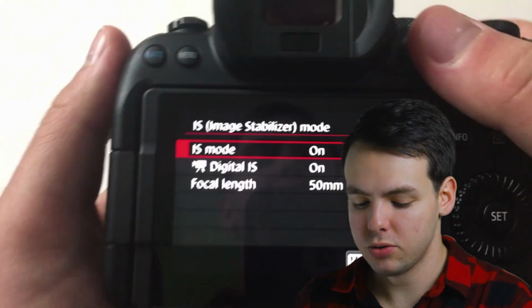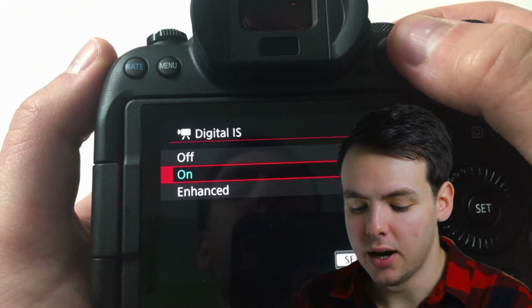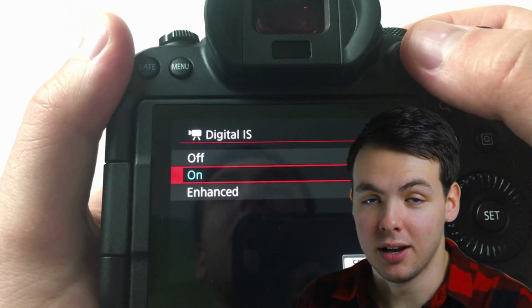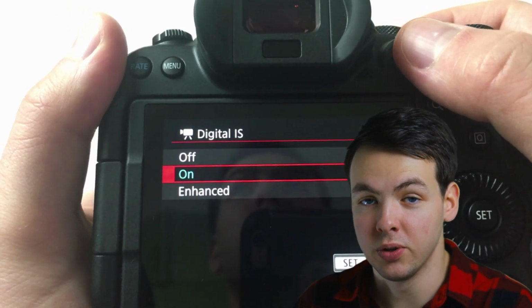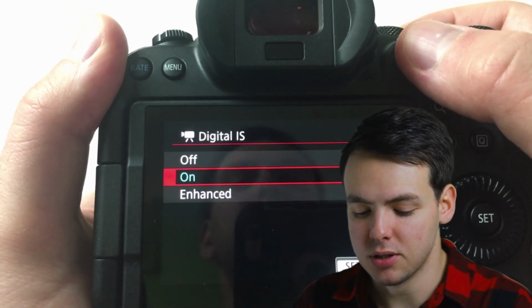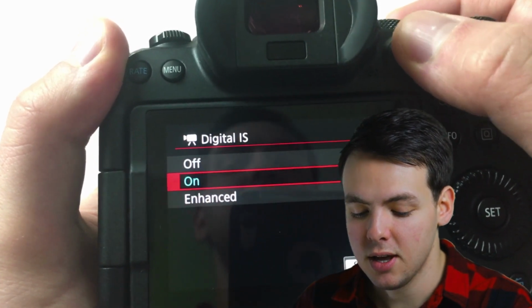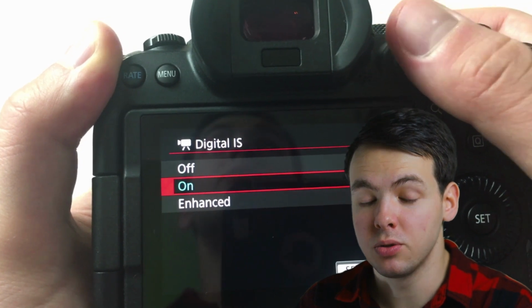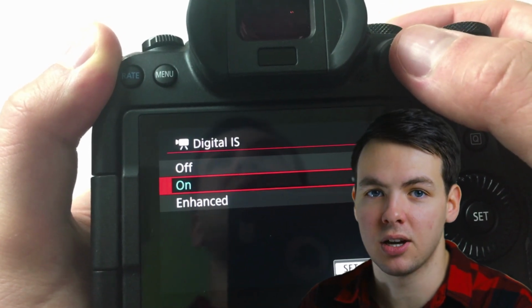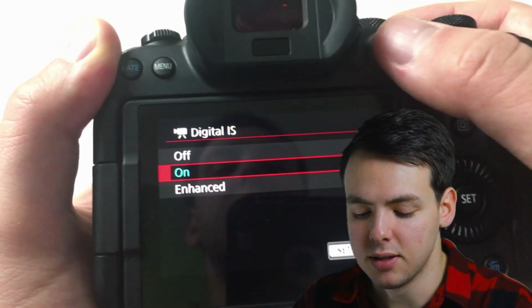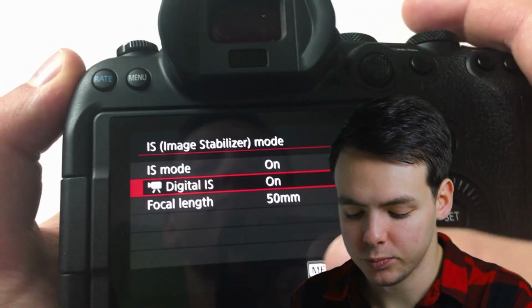You can then also do the digital IS. I don't recommend doing the digital IS if you're going to be doing any walking or really jittery movements, because this will introduce shake to it, and I just have it on. And there's also an enhanced mode. This will have a slight crop into your sensor, as that's how they're getting the extra room to stabilize the image, or video, I guess.